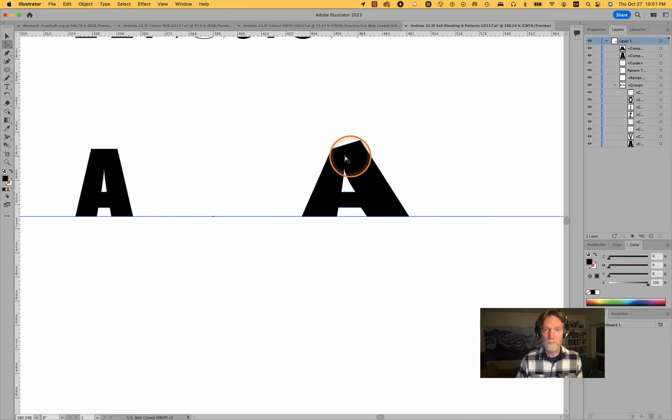This is the original one, and this is the one that I changed. And I'm going to see how this works. I'm not totally sure because I changed some of the points, but I'm going to create a blend between this one and this one. In order to make it really clear what's going on, let's change the color of this.